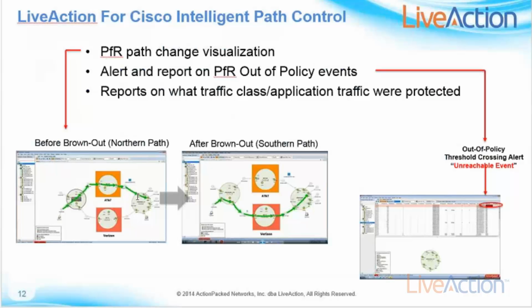So the next 4 slides talk about the specific features of IWAN management, and I have the screenshots here for your future reference. I go over them pretty quickly because I think you're going to benefit more from the demo. So on intelligent path control, LiveAction can show you the actual path changes.